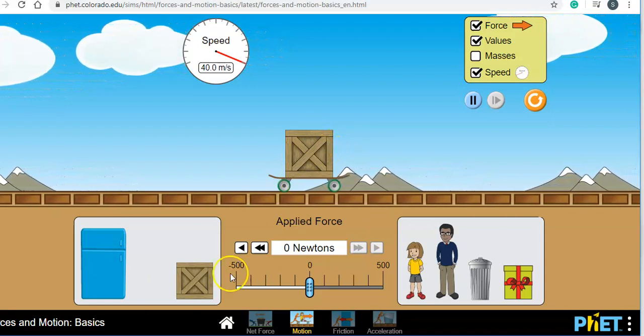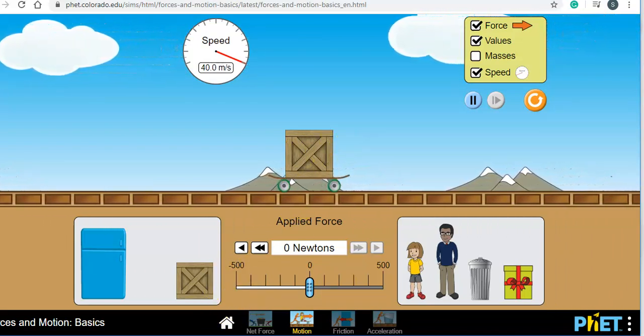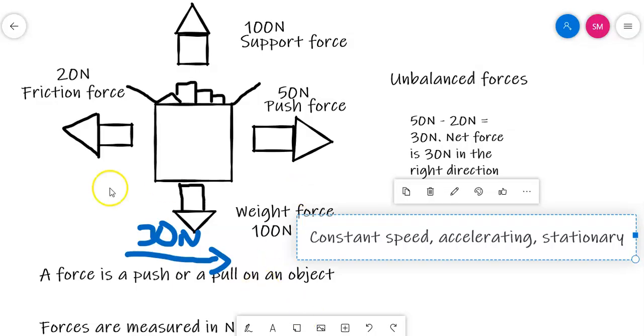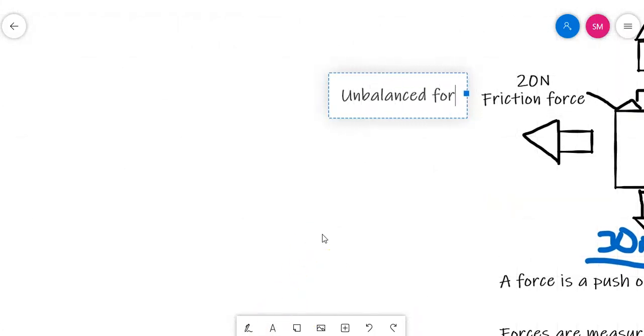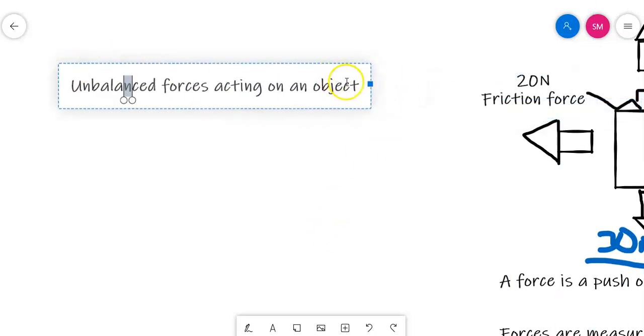So with unbalanced forces, if there is an unbalanced force acting on an object, the object will accelerate. So we'll write that here. So unbalanced forces acting on an object means that the object will be accelerating.